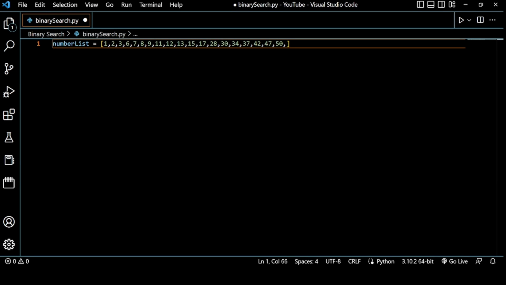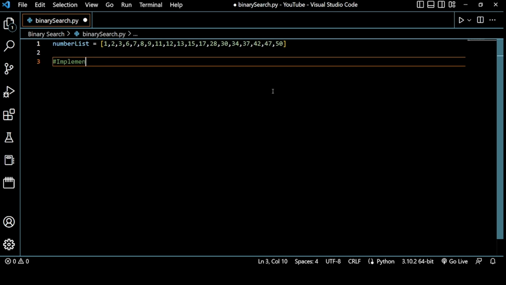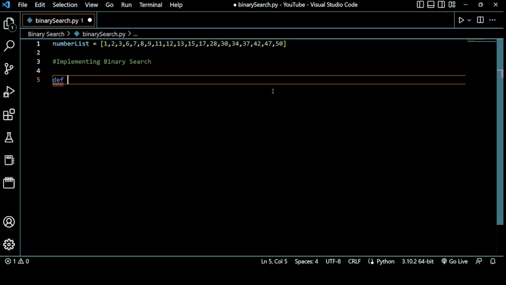Now let's code a binary search algorithm using Python. Here I have taken a sorted list of numbers and stored them in a variable called number list. If you want, you can take your own list or generate a list of random numbers using Python, but do not forget to sort them. We'll be writing a function to implement binary search. So let's declare a function and then we'll pass a list and the number which we want to search.